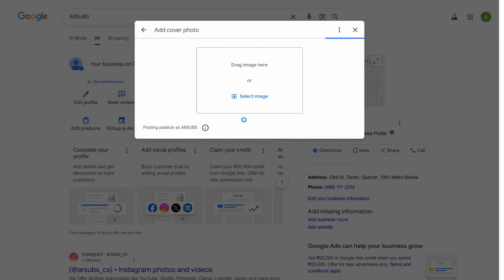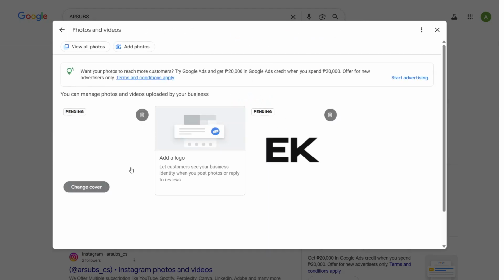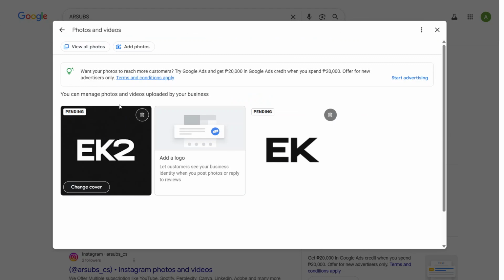You'll be taken back to the Google My Business pop-up, and you should see the upload begin. Depending on your internet connection and the file size, this might take a few moments. Wait until the image has fully uploaded. You might see a small progress indicator while this is happening. When the upload is complete, your new cover photo will be set on your profile.